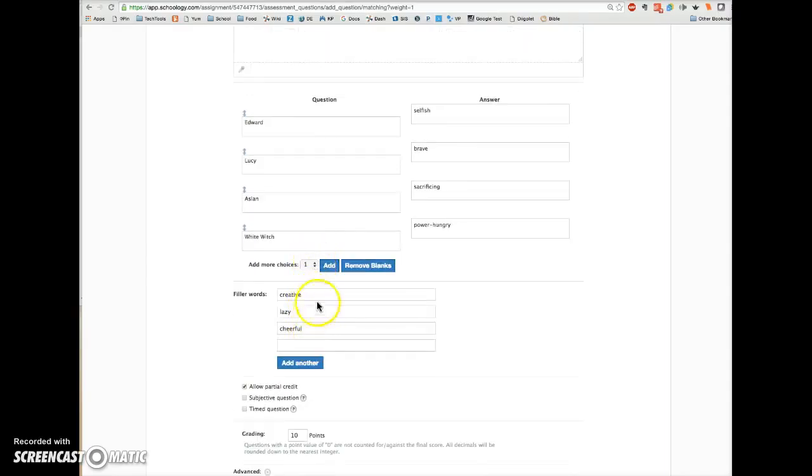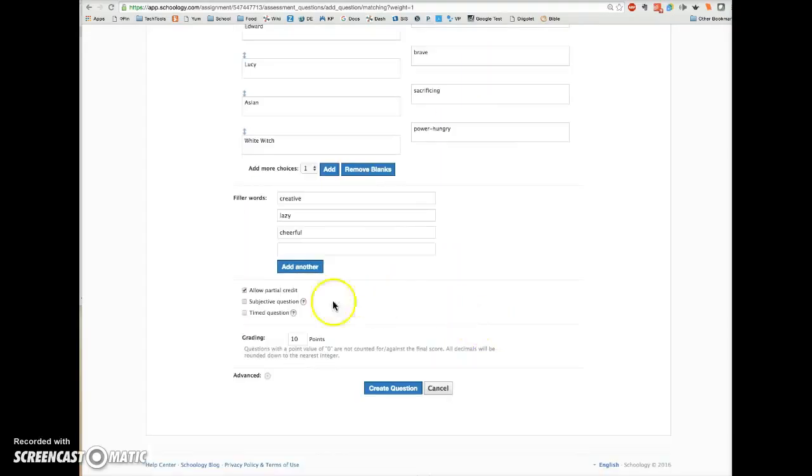You can add filler words here to have more choices than the 4 that are required. You can allow partial credit, and I definitely recommend doing that for matching questions, so students who get some answers correct but not all will receive at least partial credit. You can make it a subjective question if you like, and you can make it a timed question. When you're ready, click the Create question button.